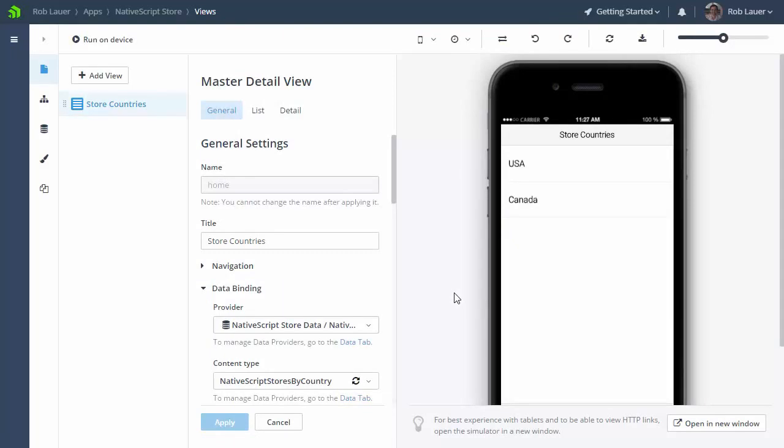As this loads, you can see I get a list of my countries which I support, USA and Canada, along with the title that I entered there. Now, the simulator is great. Obviously, this is an embedded simulator in a web browser, so we're not doing a 100% true replication of iOS and Android devices, but it's pretty darn close to what you're going to see on a real device.